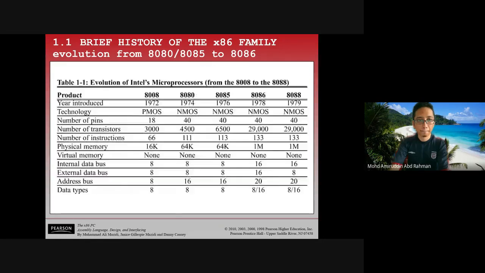Okay. All right. So we look at the evolution of Intel's microprocessors from the 8008 to the 8088. Okay. So that's the product of Intel. The 8008 was introduced in 1972, up to 1979. The technology used PMOS in the 8008, and NMOS from the 8080 to the 8088. All right.